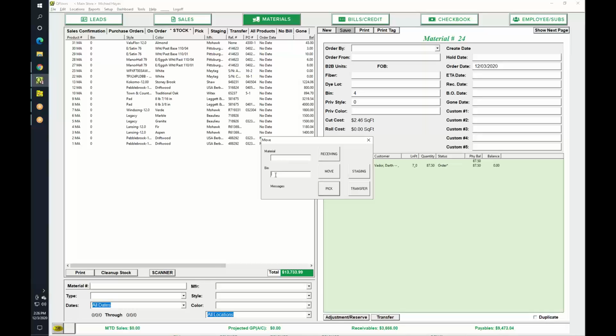You scan that bin and it'll put that bin number in, and then you scan the tag and it will bring it in. And if it matches all of those fields and you have something else in that same bin with the same description, if it's the same product, then it will merge those two into the same material. So you don't have multiple materials. So that's what it does.